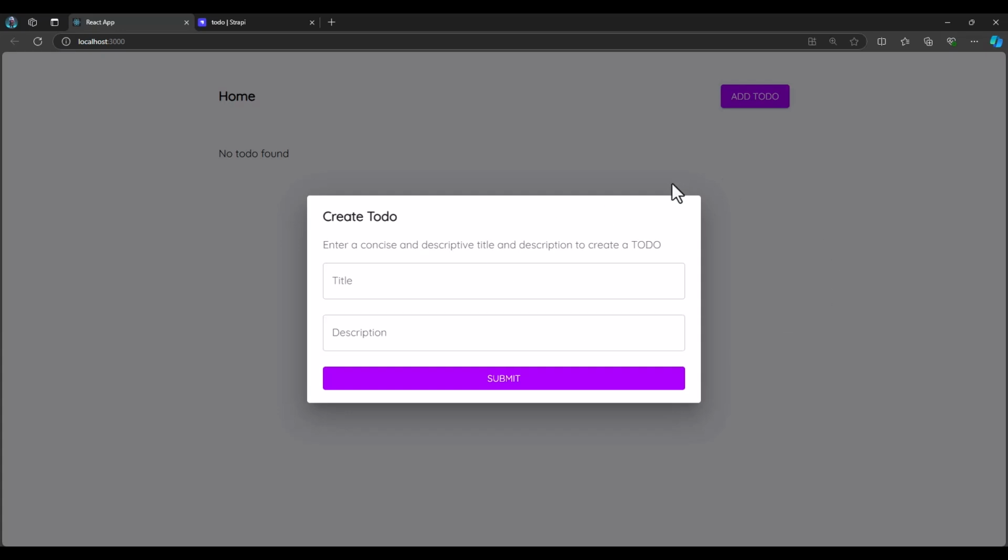By the end of this tutorial, you will have built a clean, responsive to-do application that not only looks great but also works with a real Strapi backend, that is a real backend application, which will be perfect for your portfolio or for your personal use.